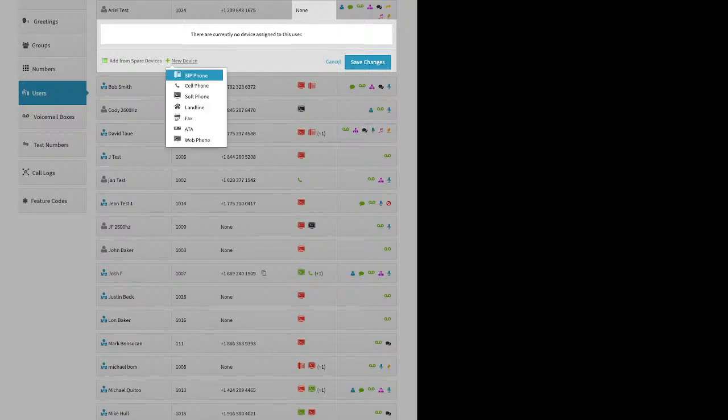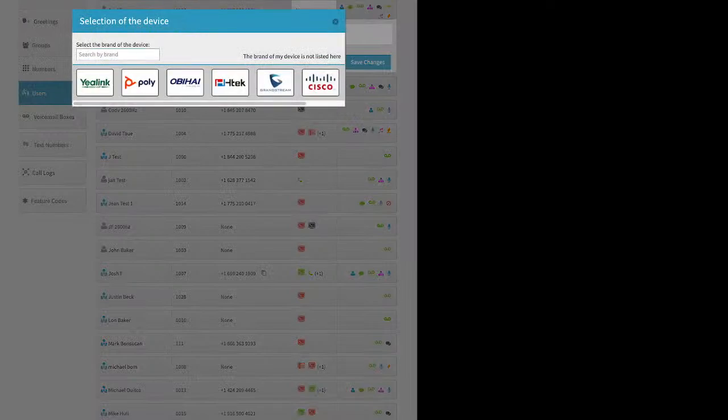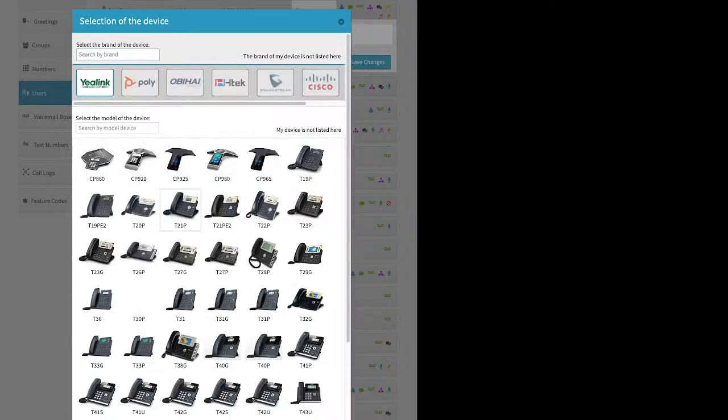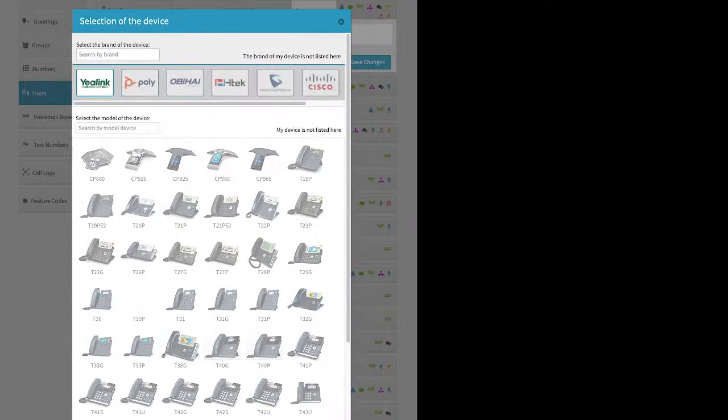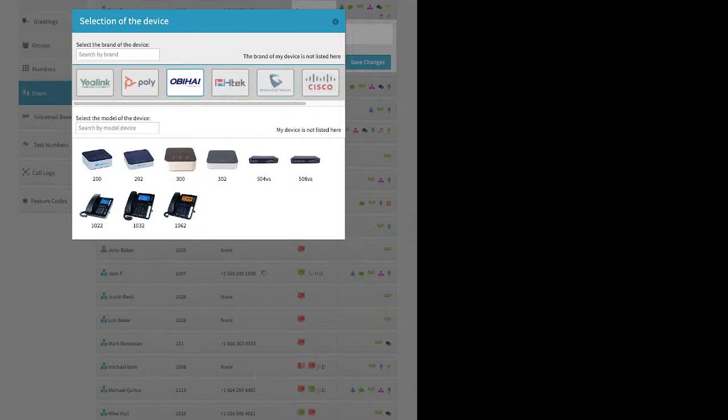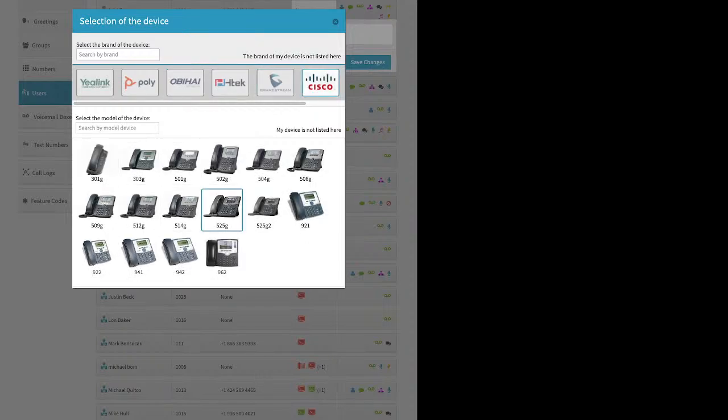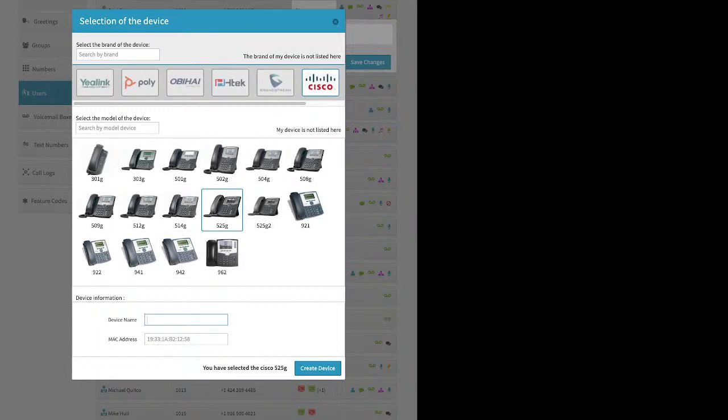Now to add a new device, you select the device type. So for instance, SIP phone. Again, this is that physical device, right? Sits on someone's desk. You have these manufacturers to choose from, right? Some like Yealink have a lot of phone models to choose from. Others like Obihai only have a few. But you just need to find the make and model of the phone you're working with. Then you need to give it a name, right? Like Bob's phone, right? Or warehouse phone.